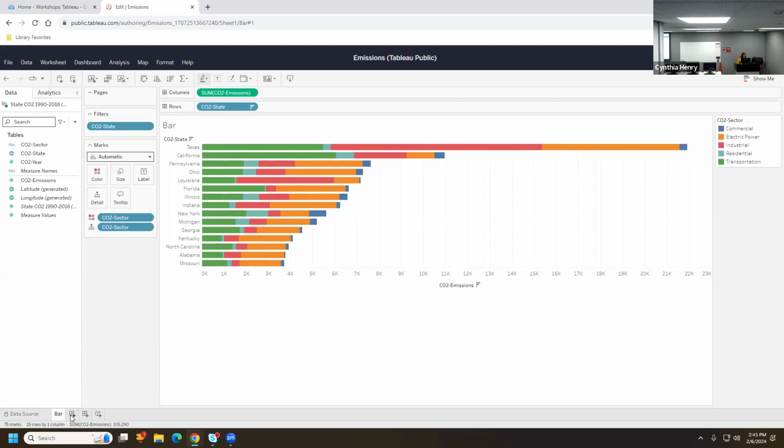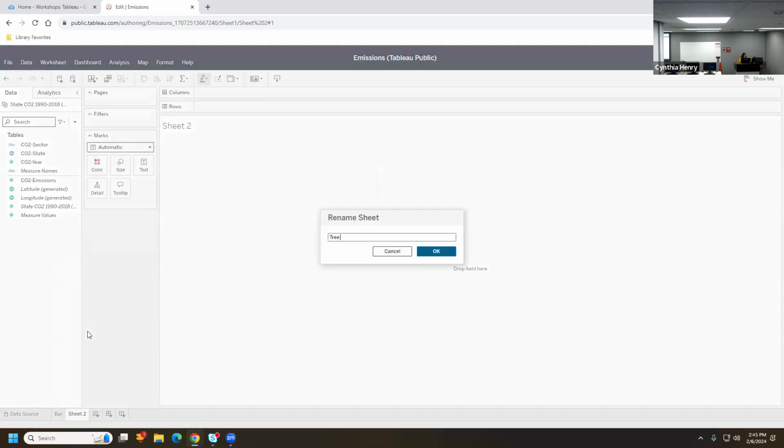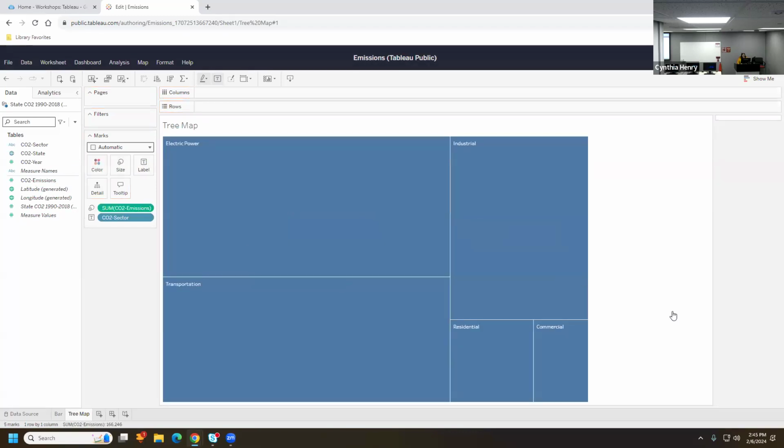Okay, so we'll leave this as a bar chart and we'll go ahead and get a new sheet, and we're gonna rename that to the tree map. And I'm gonna go ahead and do the sector to the text. Now we wouldn't often do this movement, but I just want you to be able to see it. It creates labels. So if you move sector to text, that's what you're really doing, is creating labels. And then we'll move the emissions to the size. And then this is a tree map.